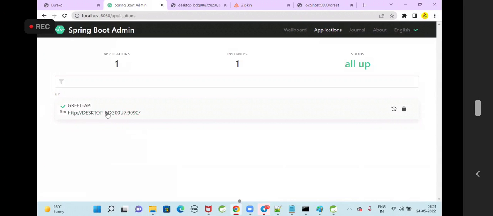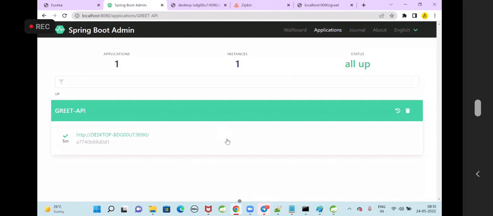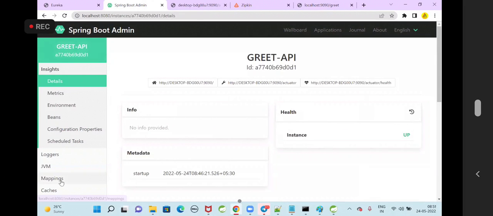See here, greet API available. Don't click on the URL, guys. Click on the empty space, and then you will see all the details.